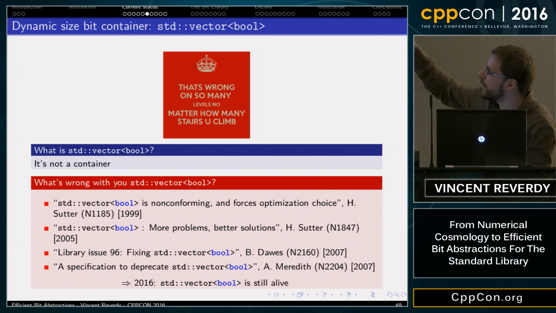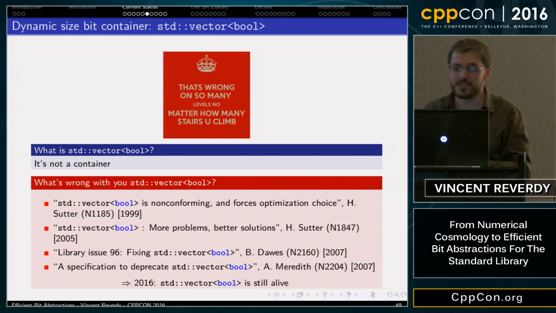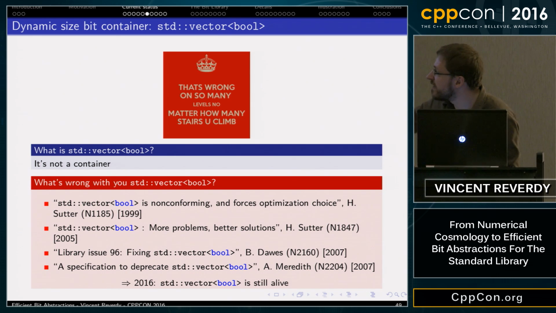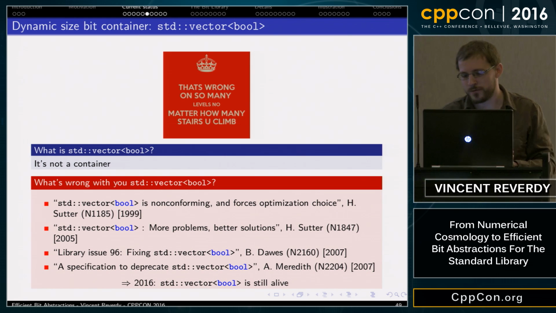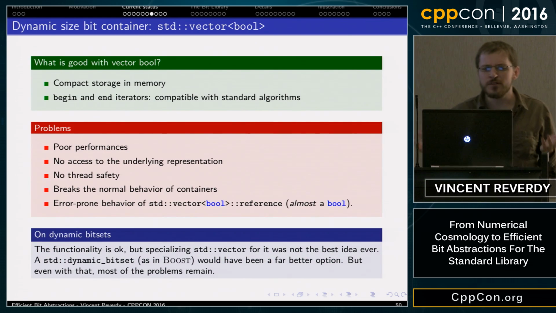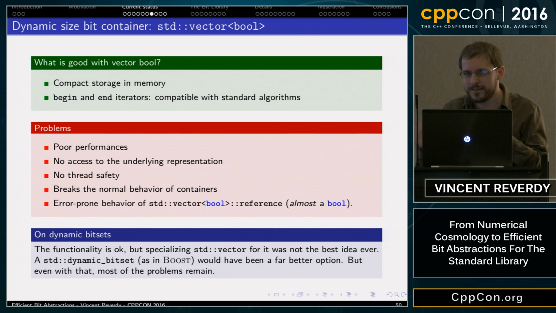And there have been, in the past years, since 1999, a lot of papers trying to correct what's wrong with vector bool. And the problem is that still, in 2016, vector bool is still alive. So we need something to replace it. The good thing about vector bool is that it's a compact storage in memory, and you have begin and end iterators, so it's compatible with standard algorithms.